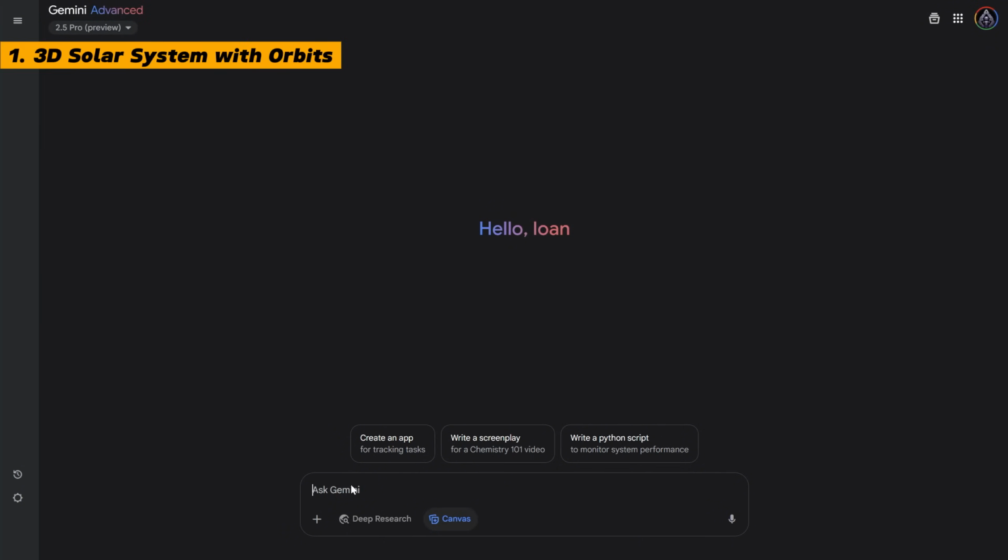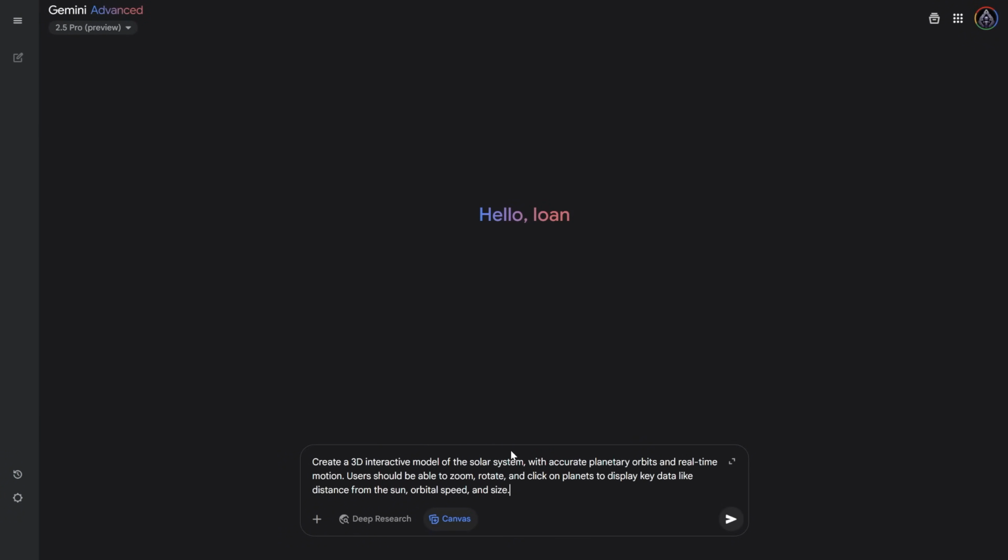All you need now is to write a prompt for what you want to create. For example, I want to create a 3D interactive model of the solar system. The more details you give about how it should look and what buttons to include, the better your chances of getting it right on the first try. Let's start with a simple prompt and run it.